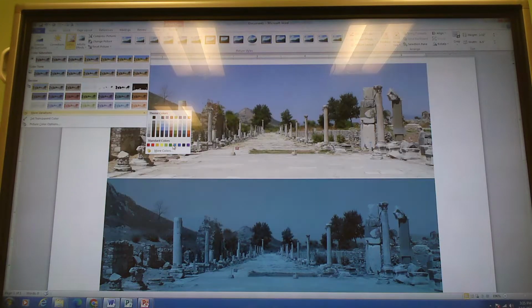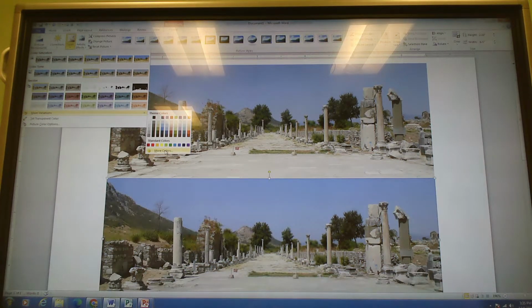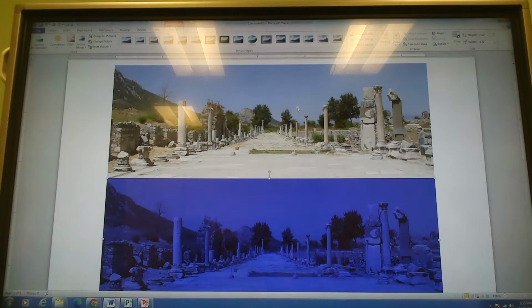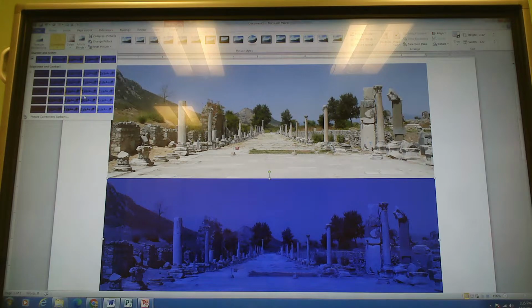Nope. What about darker blue? I even got more colors down here when I click on more colors. Let's see what happens if I do that one. I don't know if that's too dark, but let's leave it as it is right now. I can just lighten it up by clicking corrections and brighten it up just a little bit.